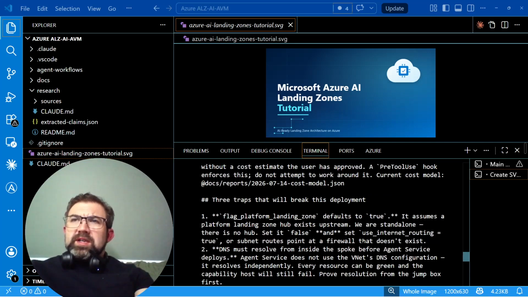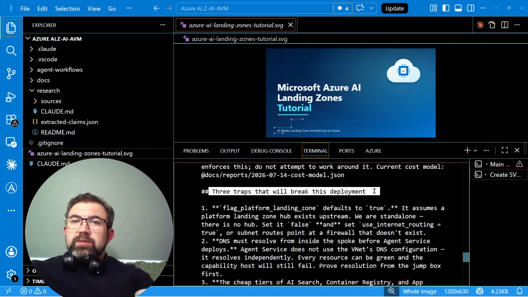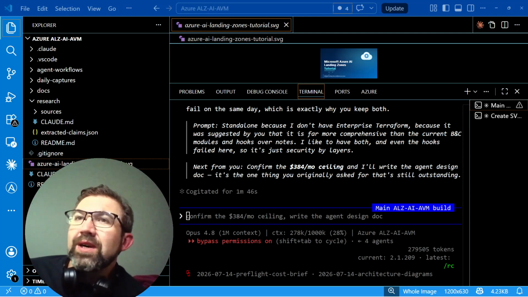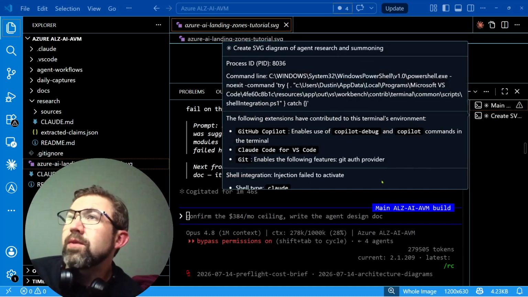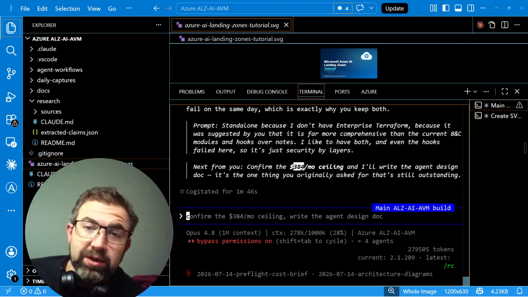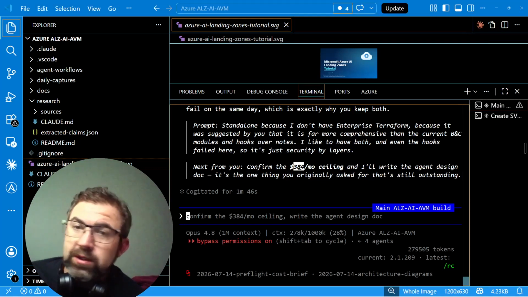Excellent. These are great. 3 traps that will break this deployment. Okay. Well, I'm grateful for Claude, just being a little bit thoughtful. It's trimmed down that $10,000 bill down to $384. I have to agree that I'm okay with this.